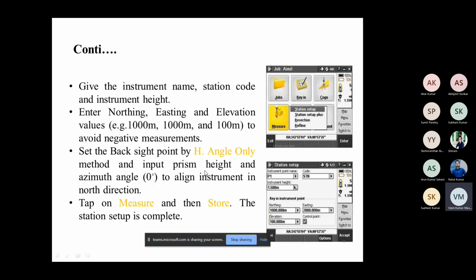And as you have leveled your instrument, it is vertically 0. So once you have done the backside, meaning you have fixed your horizontal angle, you can take any observation. Here it is written: set the backside point by horizontal angle only. We have the options of selecting, and then input the prism height, whatever prism we are using for the observation, and azimuth angle 0. It's up to us.